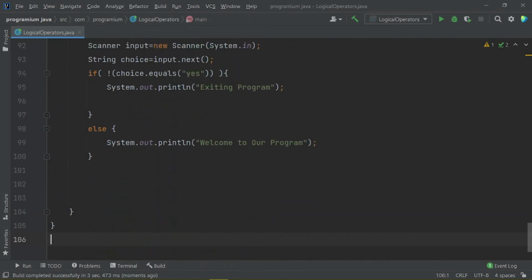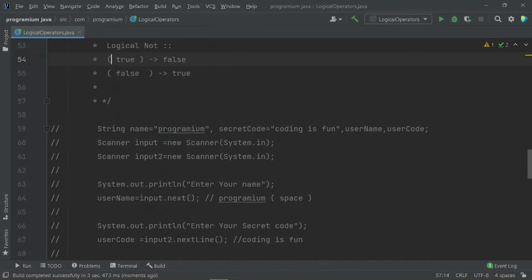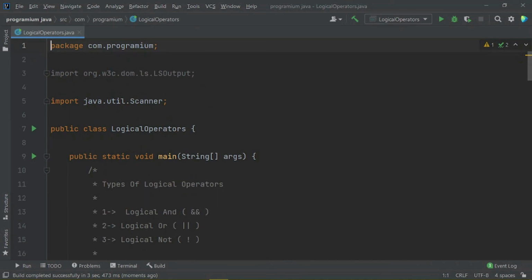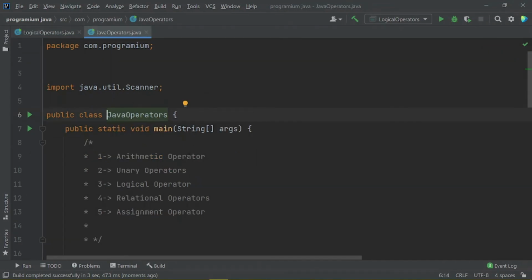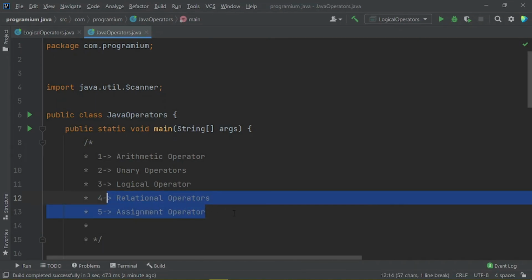So I hope these concepts would become clearer to you. And guys, as we have covered arithmetic operators, unary operators and logical operators right now, in our next video we will be taking a look at these two operators, relational and assignment operators. So guys, enough for this tutorial. We will be meeting in our next video, in which we will be talking about relational and assignment operators.